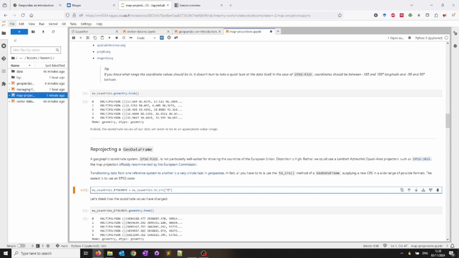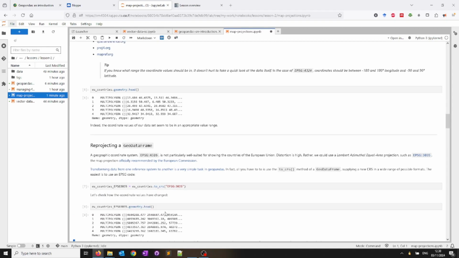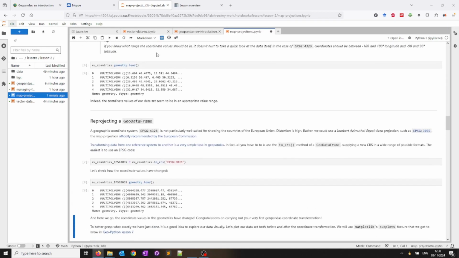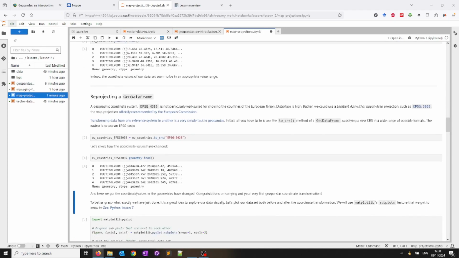And what coordinate system do we want to transform to? You can just provide the EPSG for it. So I'm going to transform to EPSG 3035. If we run this, and I will also get the data head, you can see that the coordinates change. We had degrees, now we have x and y, so we don't have longitude and latitude anymore. And yeah, so we did the transformation fairly quickly.